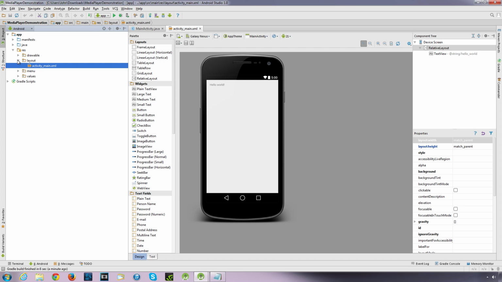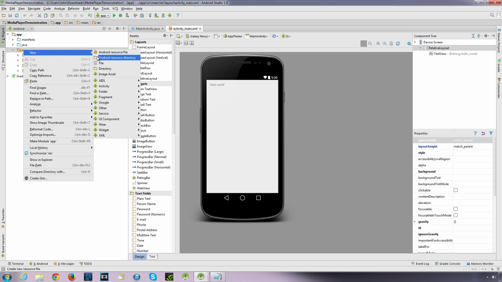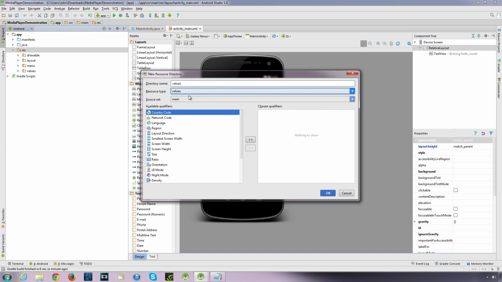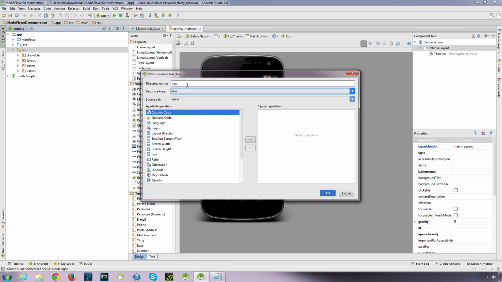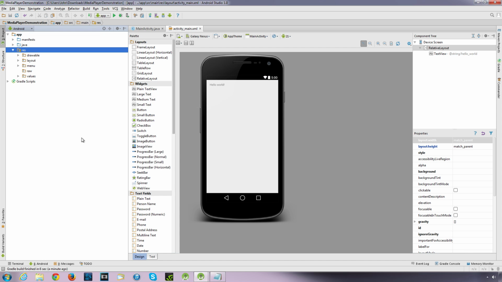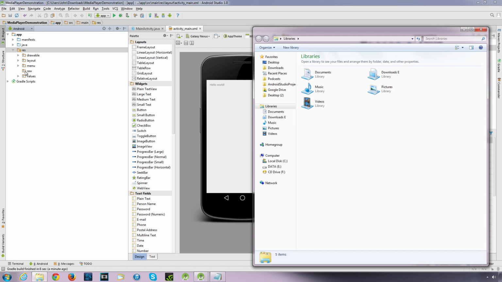What I need to do is create a raw folder in which to put my sound files. So if we right click on the resource folder, new Android resource directory, and under resource type we just select raw. It should rename the directory to raw and we'll okay that. And here's our raw folder that's created. So we want to stick a sound file in there.